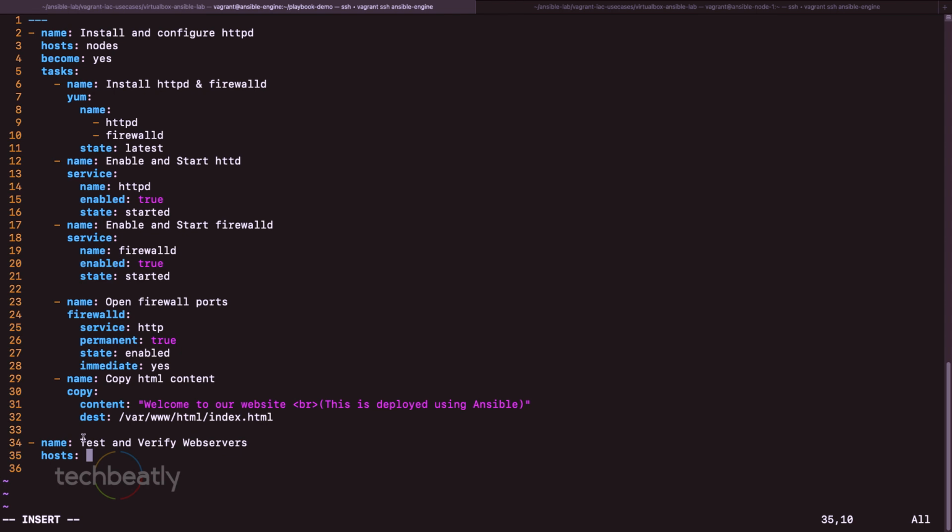Okay, hosts, are we going to log into the node? No, we are going to check the website from this Ansible engine or another node, right? So I don't want to use that, so I use localhost. Means on the same node, I don't need to log in. Then become, no need, because you are just doing the curl command or something like that.